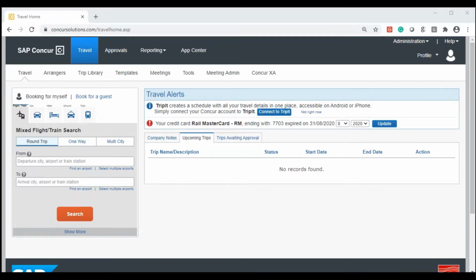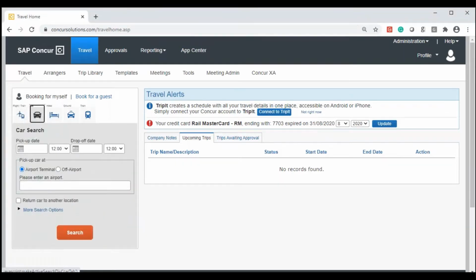As you can see here on the home page, on the left-hand side, I'm presented with searching for different types of travel. Today, I'm just going to focus on car only and how easy and quickly you can book. So let's just click on this car icon right here. I can see that I am booking for myself and searching for a pickup and drop-off date. It's easy to use the calendar functionality.